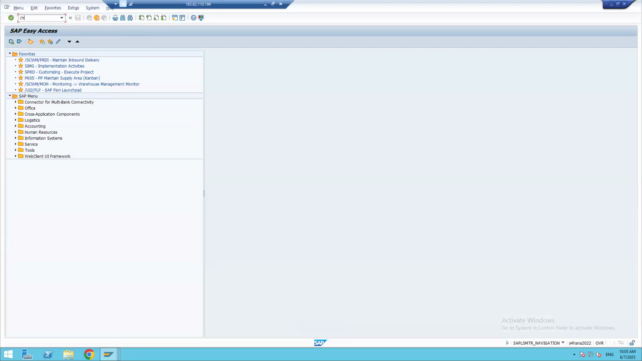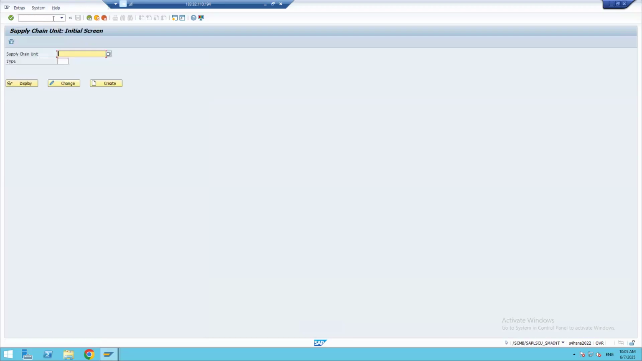Now go to one more tab here. Slash n slash SEMB slash SCU main. SCU is supply chain unit. Remember the transaction: /n/SEMB/SCUMAIN. All these transactions you will remember maybe after one month, or while practicing, but don't worry. Now can you see? It is asking me for the supply chain unit. Now what do I do normally?